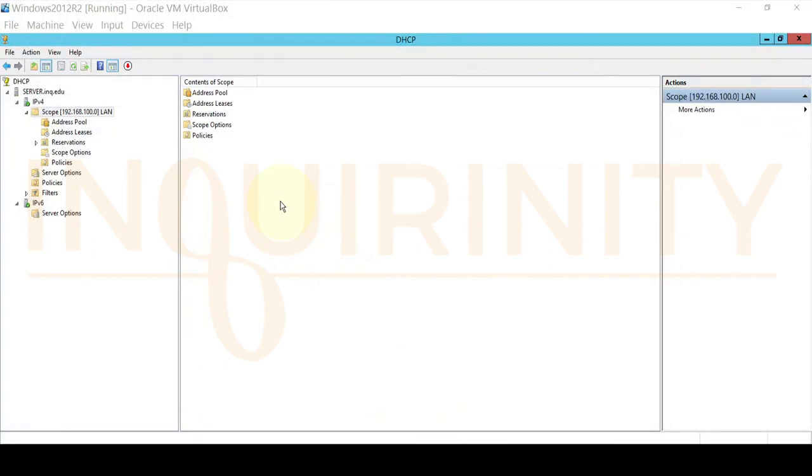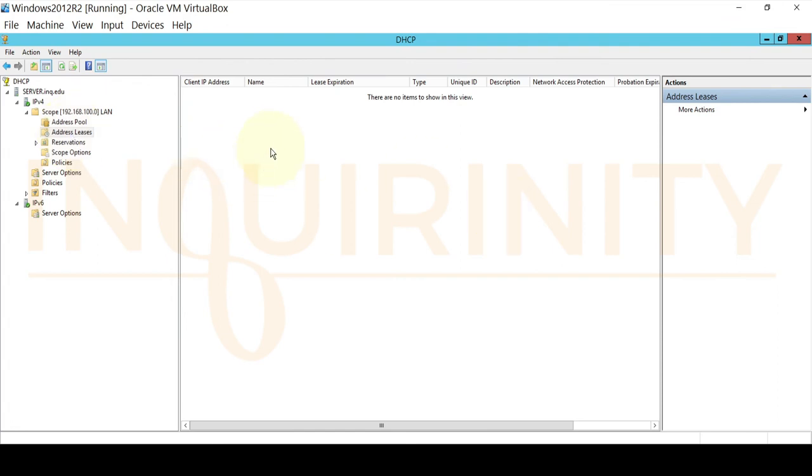Let's double check from our Windows DHCP server if indeed it reflects on the address leases. So let's click on the scope, and under it is address leases. So right click, refresh, and yes, we have a client IP address which is 192.168.100.50.